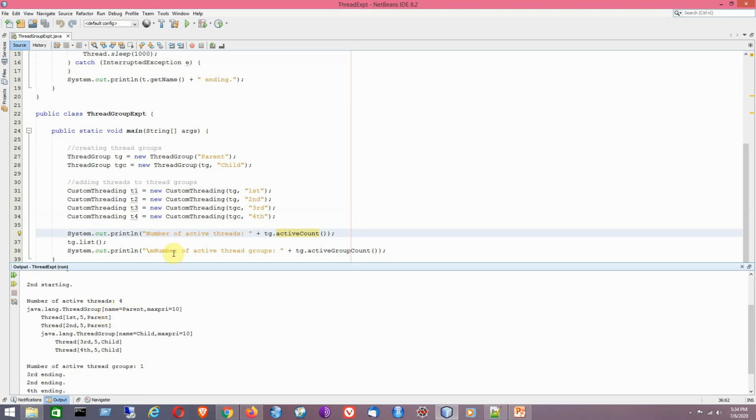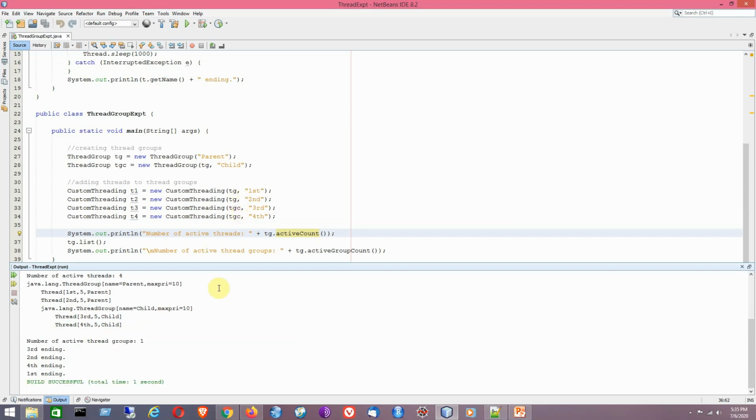But the basic concept is the use of the different thread group constructors and the different threads being created, which are part of a particular thread group. Like first and second are part of the parent, and third and fourth are from the child. So that is the idea. I hope that you have understood the logic of this program, and with this concept you will be able to implement your code for your project. That is the idea to be implemented.